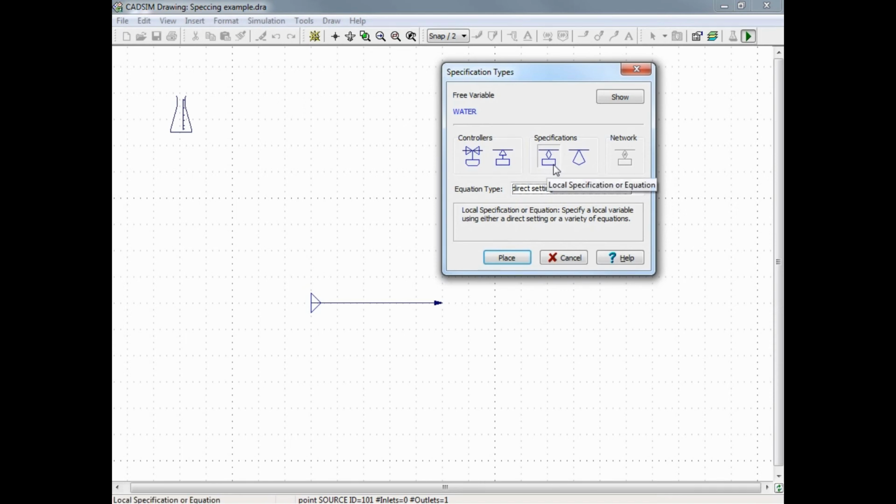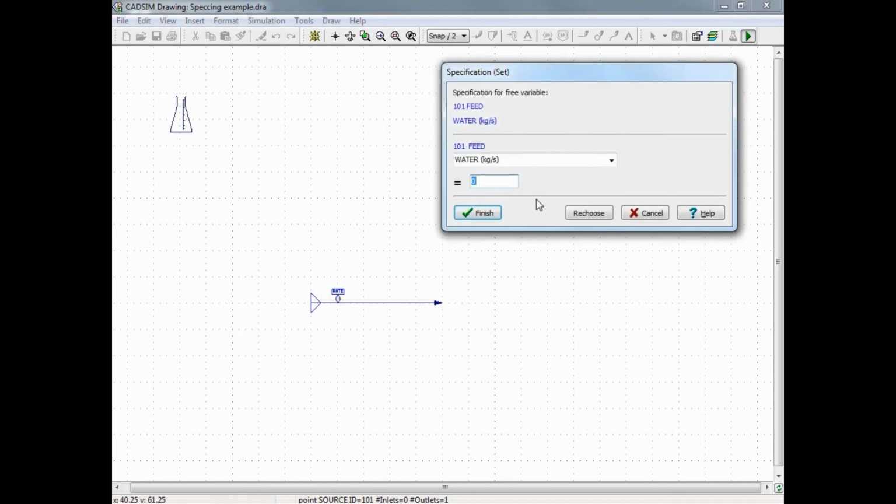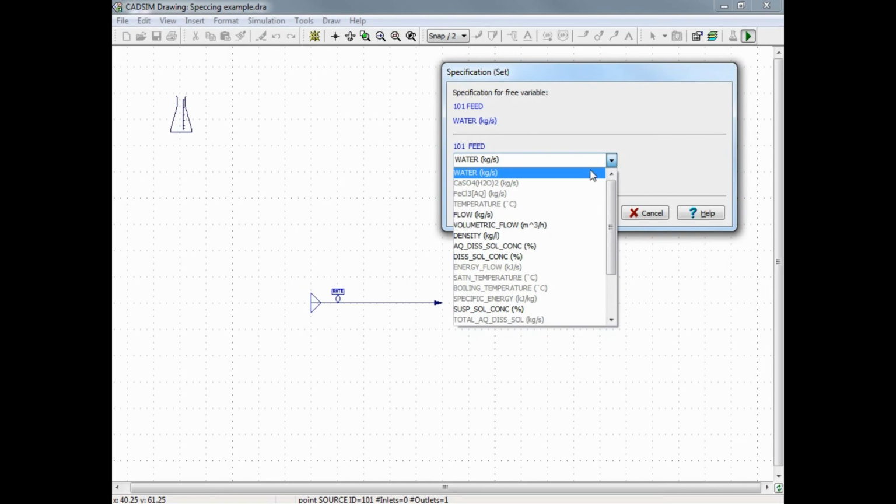So I'm going to choose a single specification for the water, and I'm going to choose direct setting. Finally, I'll press place. We'll notice as I drag the cursor around, the dialog box for the water spec is moved around with it. I'm going to left click, and it will prompt me asking what I want to specify. So if I want to specify water, say I want 100 kilograms per second, I will type that in there. Alternatively, we can also specify it based on any of its dependents.